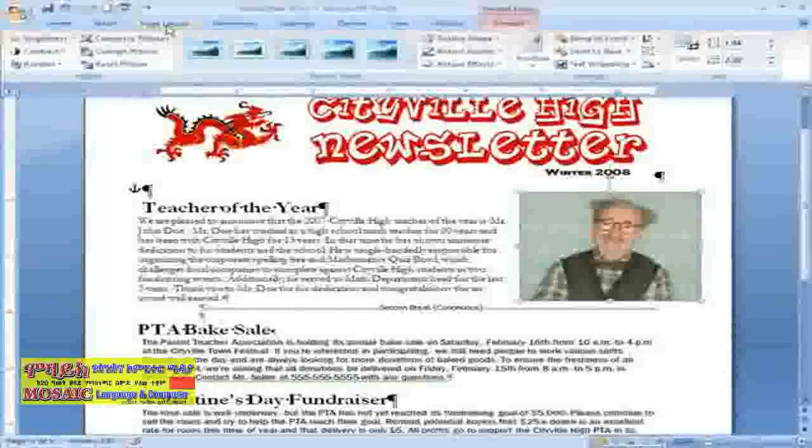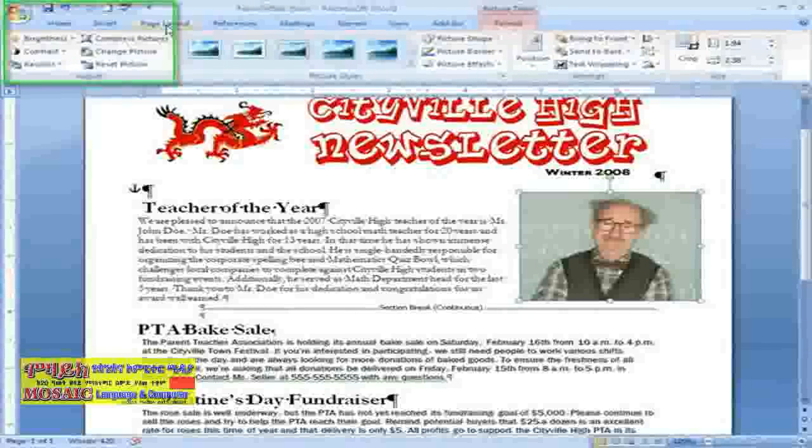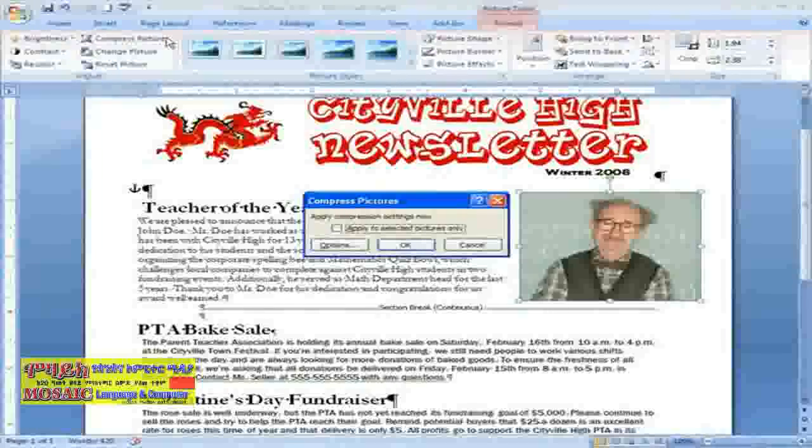You really need to watch the file size of your images so that you can store and send your documents easily. You can decrease the file size of an image by compressing the image. To compress an image, you'll first need to select it. On the Format tab, click the Compress Pictures command in the Adjust group.